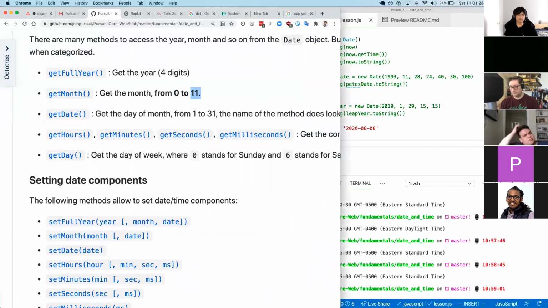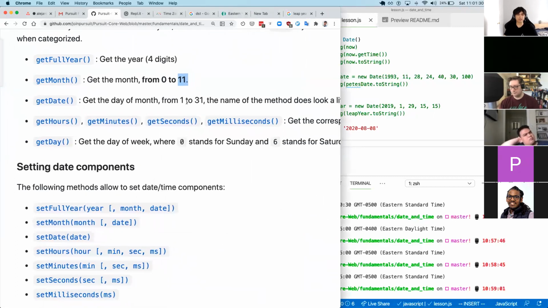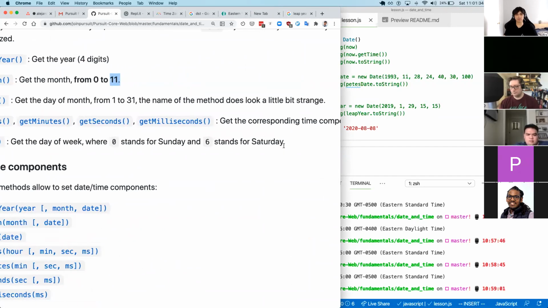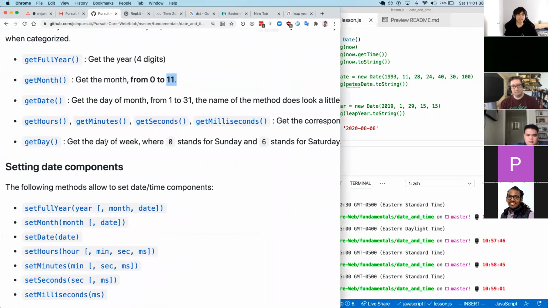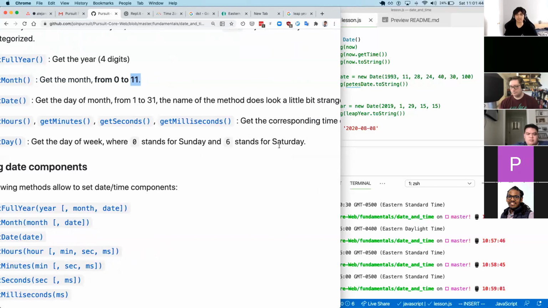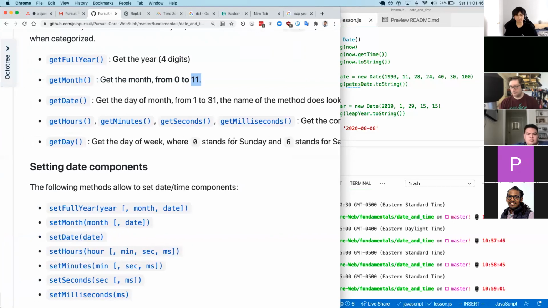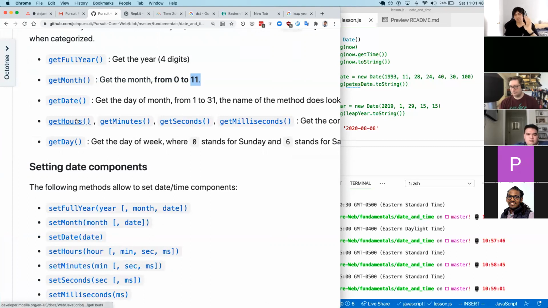The name is a bit weird, but it gives you the number of the day. getHours, getMinutes, getSeconds, getMilliseconds to get those corresponding parts. getDay gets you a number from 0 to 6, where 0 is Sunday and 6 is Saturday. So this is if you want to access specific parts of the date.